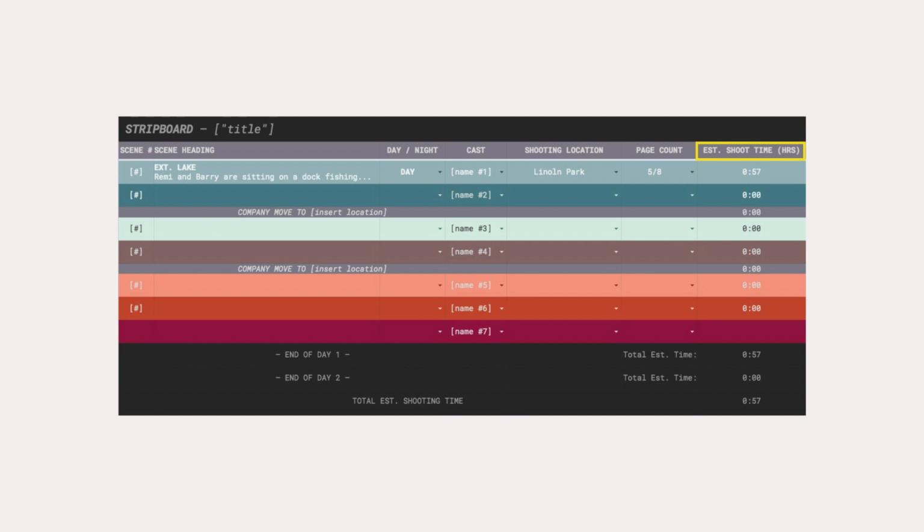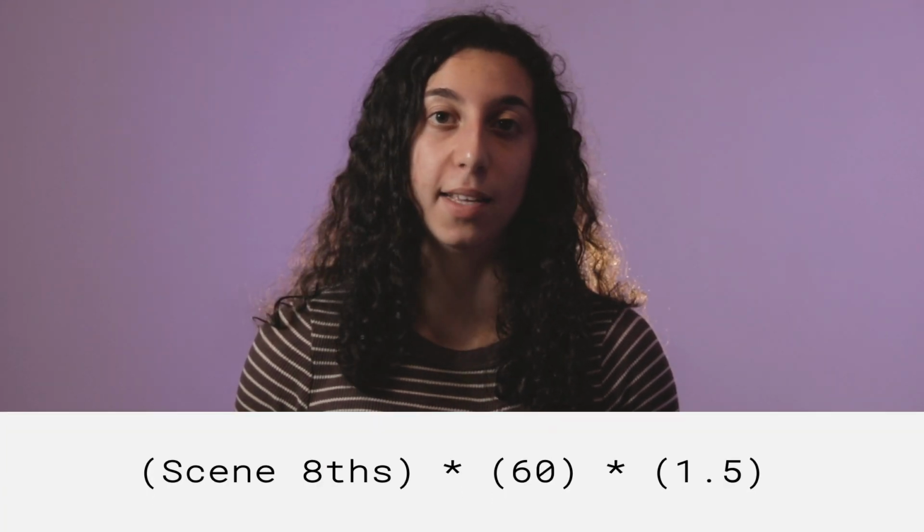Go through your shot list for each scene and add up your 8s to total up how much shooting time you'll likely need. It's better to overestimate than underestimate, so use this formula to roughly estimate your time. Once everything is filled out, you can begin moving things around.